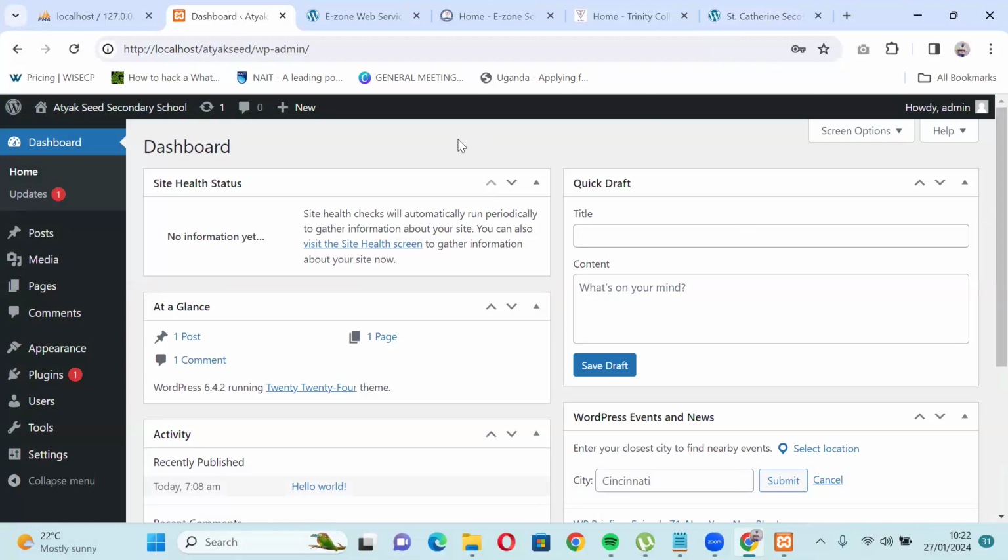Now, let me just ask you teachers, if you were to build a website for a school, what are some of the pages you will need on your menu? I need just 5 pages. About us page. Contact us. Academics. We are forgetting the home page. The home page, yeah.